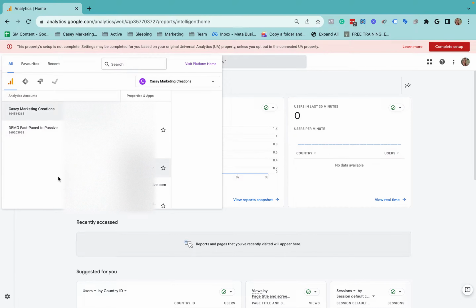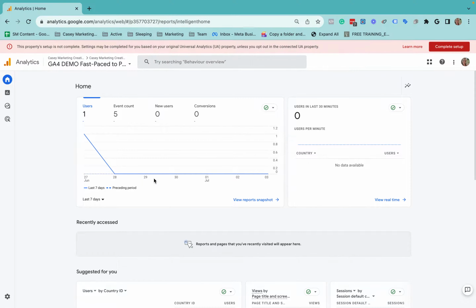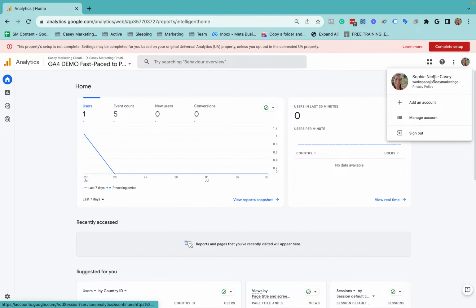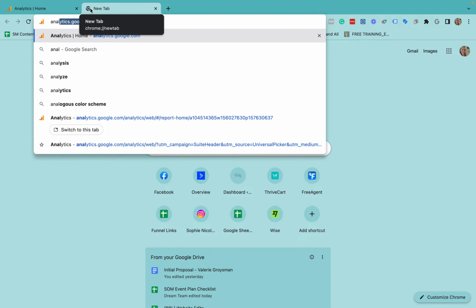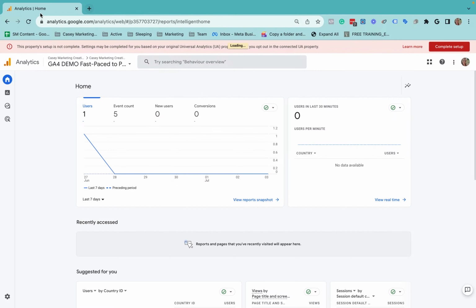And I'm working in a demo account, so there's no data in here. I just use these for people in my programs, and I'm going to talk you through. So first of all, if you don't have any kind of Google Analytics account, just make sure you're logged into the Google account that you use for your business in your Chrome browser or whatever, and just go to analytics.google.com. And then from there, it will prompt you to create an account, and you just follow the links. I'm not going to show you that in this demo because it's quite basic, and it's just going to take a bit of time.